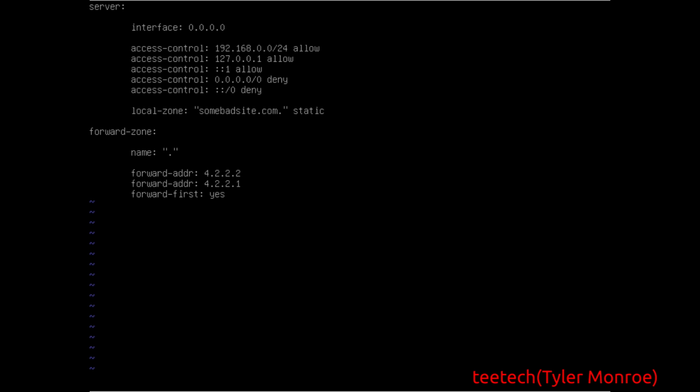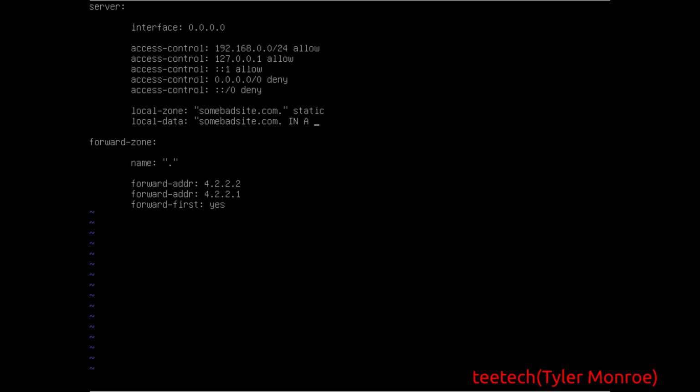And then you want to give it a type. Ours is static here. And then we want to say local-data. And the local data is saying what this is. In this case, this is going to resolve to an internet type record. So the DNS record type is IN, internet. And it is an A record because it's IPv4. And we're actually going to give an answer of a loopback address. This is what happens in spam prevention in email, on email servers. And basically what we want to do is if they ask for somebadsite.com, we say it is 127.0.0.1.